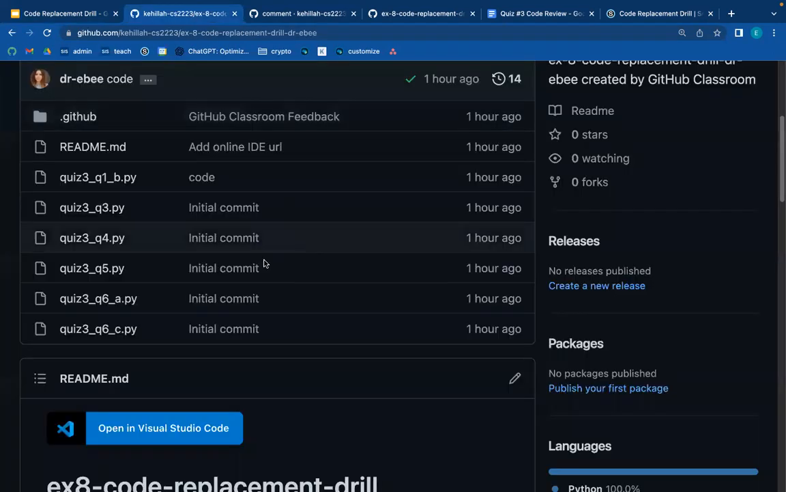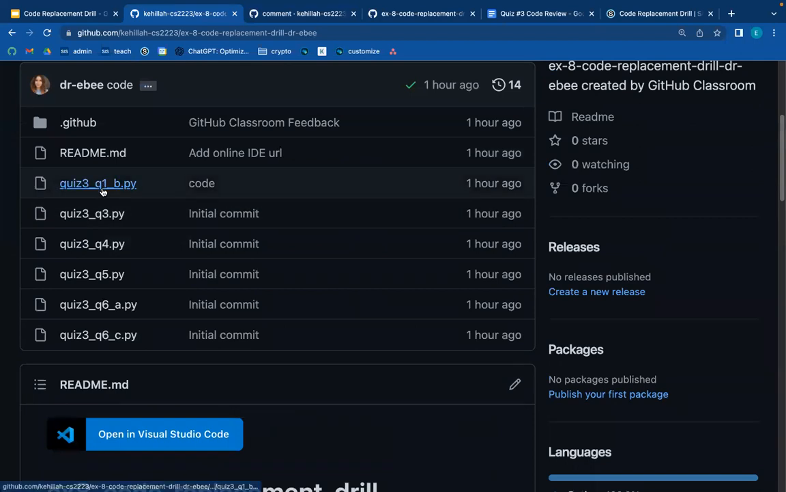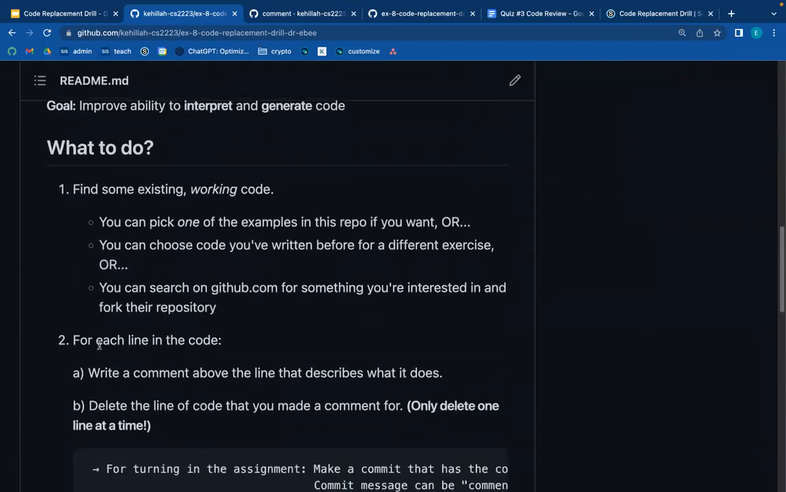I just want to make it a little bit clearer. So in the README, it has some suggestions of where to get your working code from. So I gave you some examples from the quiz multiple choice section, and you can choose one of those. Don't choose the one that I just did, but choose any of the other ones. You can also find something from another exercise. You can find something from a project. You can find something from just searching on GitHub for something you're interested in.